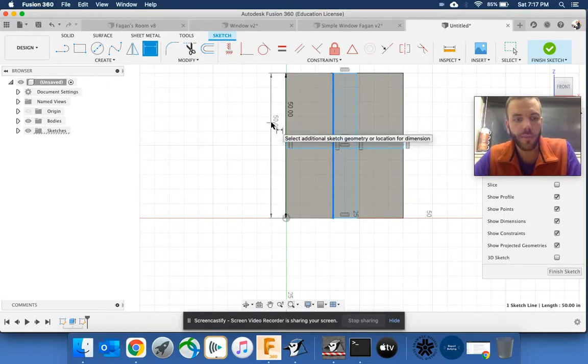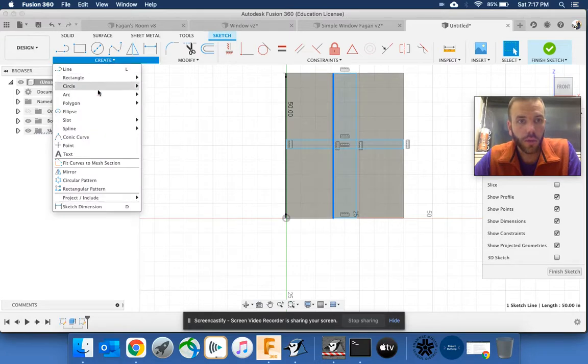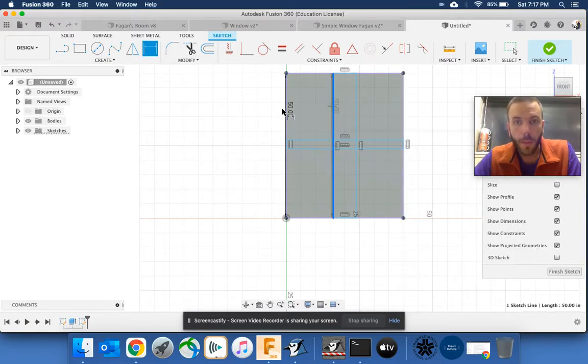So what we need to do, let me escape out of this, is we're going to do something called projecting. All right, so we will project this line, this line, this line, and this line. That's going to bring those into this sketch so we can use them. Now if I go to dimension this, it'll let me choose those.